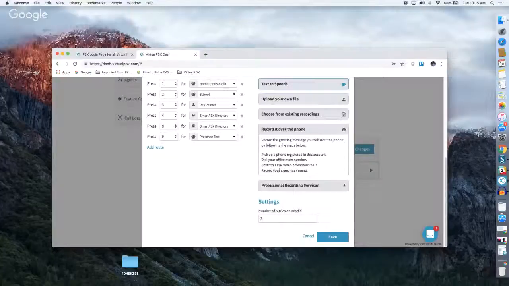You can record it over the phone. In this case, the system is looking for a VoIP phone that's already connected to the system. You dial the main number, you enter in the PIN that's provided there, and then the system will walk you through recording over the phone. Again, restricted to VoIP phones.